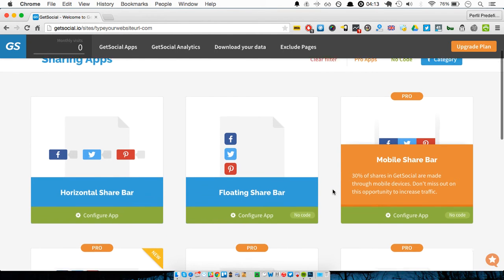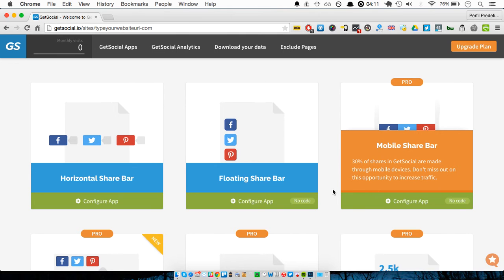My goal here is to give you a walkthrough of each category and each app. On the free sharing apps, we have the horizontal and the floating share bars, and these are the classic share bars where we can customize the color, the shape, the appearance of the buttons, and also the networks we want our users to share to.